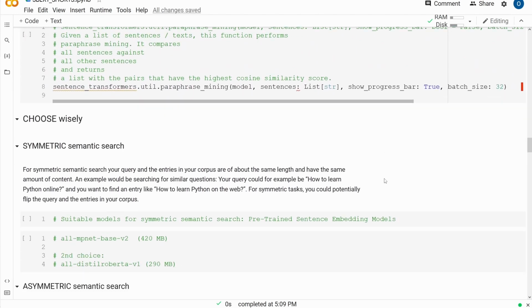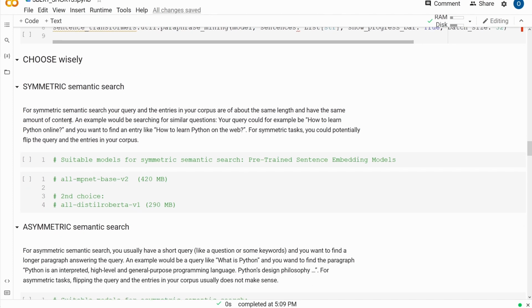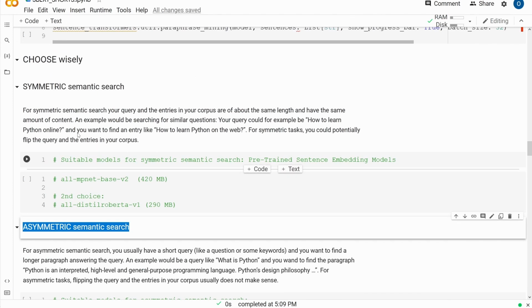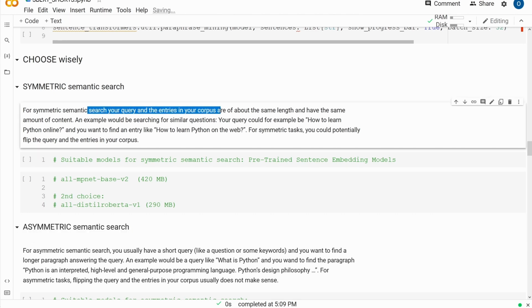So here we go. At first, if you do some semantic search, you have to choose wisely, because there are pre-trained SBERT models that are specialized for symmetric or asymmetric search. For symmetric search, your query and your entries in your corpus are about the same length and have about the same amount of content. The example would be "how to learn Python online." This is your query, and you would like to find in your 100,000 sentences, sentences like "how to learn Python on the web." So this is a symmetric task. Your query and your entries are about the same length.